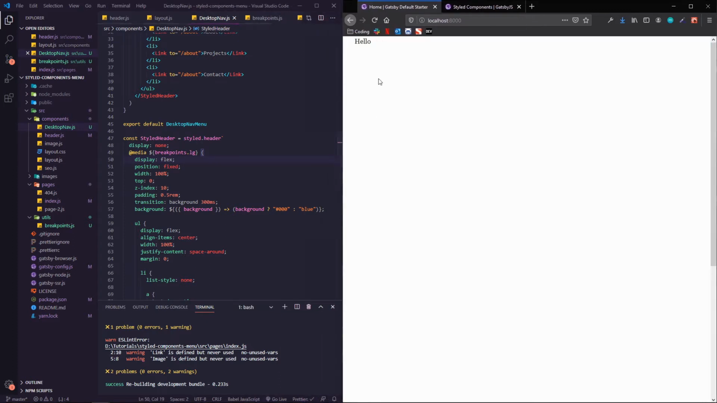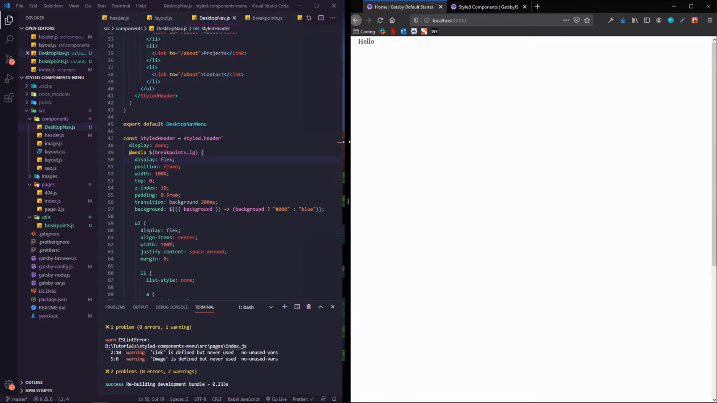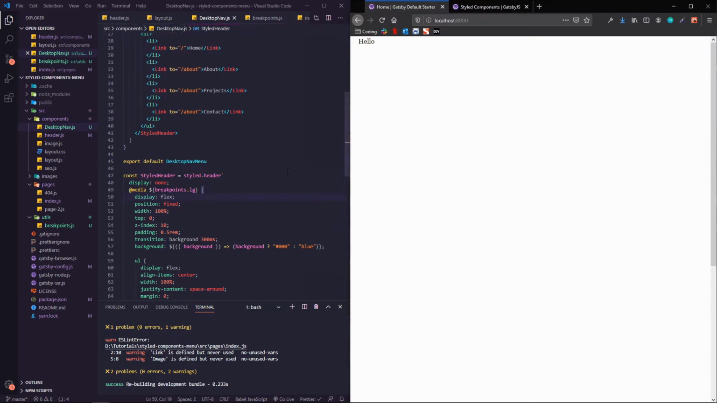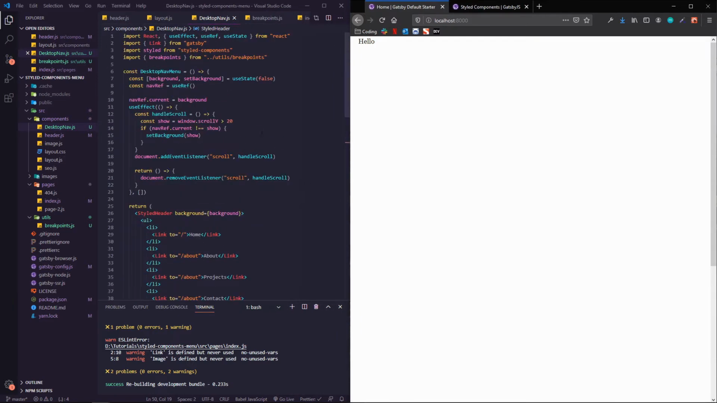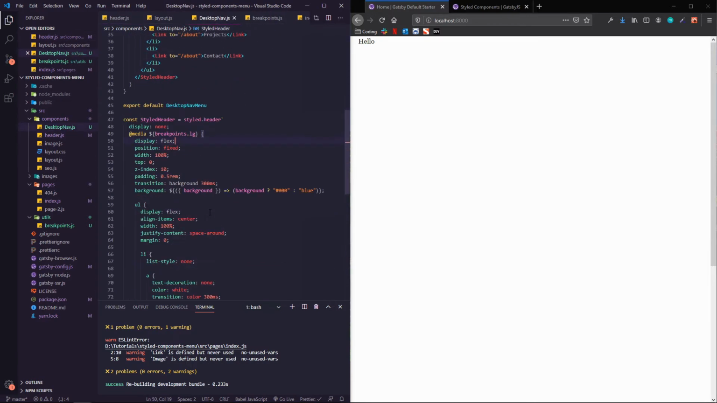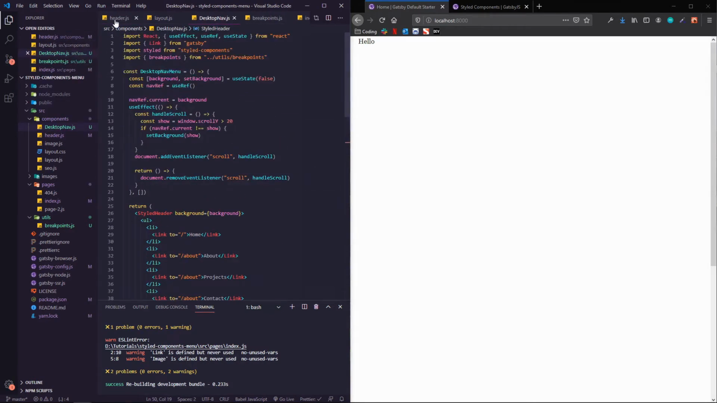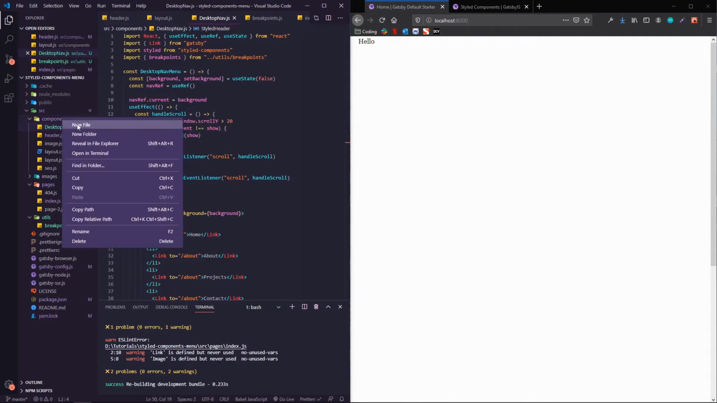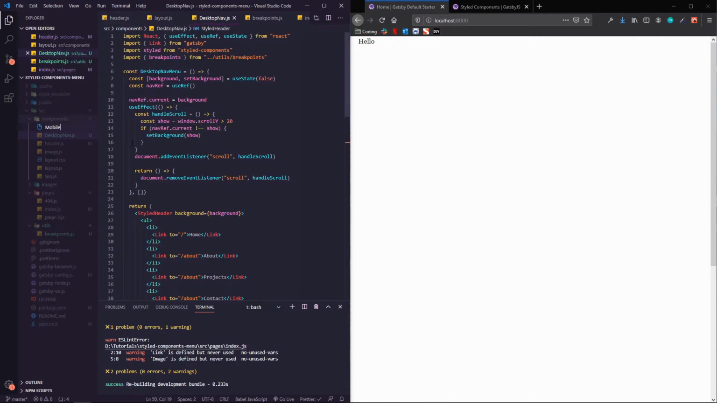So we don't want it to just say hello here. We want it to be our mobile nav menu. So let's take a look at how to take care of that. Remember, in our header, we just have this desktop nav menu. We took care of everything as far as styling in here. So now we're going to make a new component called MobileNav.js.